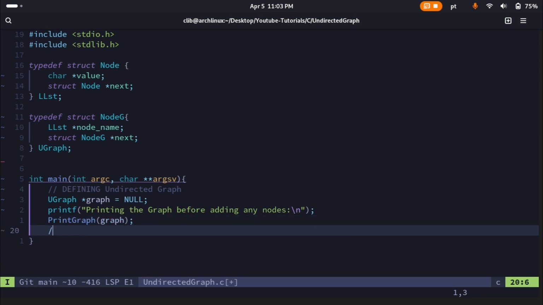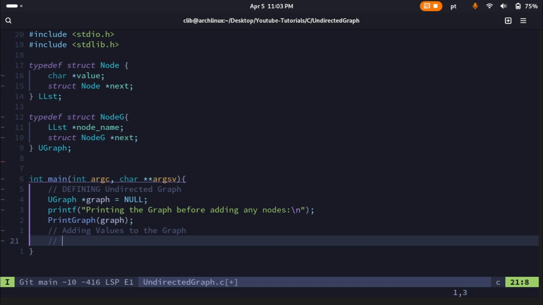Next step, we want to start adding the values to the graph. So adding values to the graph. Okay. And let's print here. Oh, sorry. Forget the comment. Sticks to the next line. So let's print here that we're going to add values. So printing graph after adding the first node. And the first node will be A.